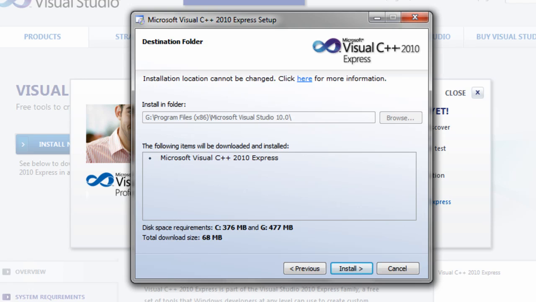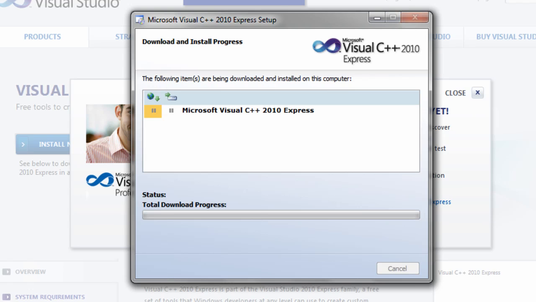You can select your install folder, and it will tell you what will be installed and downloaded. It will tell you how much space you have left. For now, I'll be installing on my G drive, which has 477 megabytes of free space left, and the total download size will be 68 megabytes. Let's click Install to start downloading it.